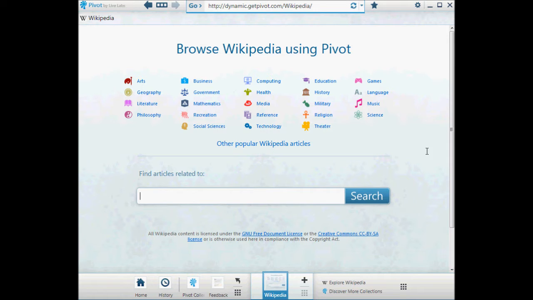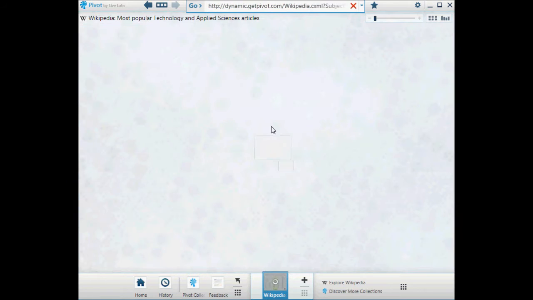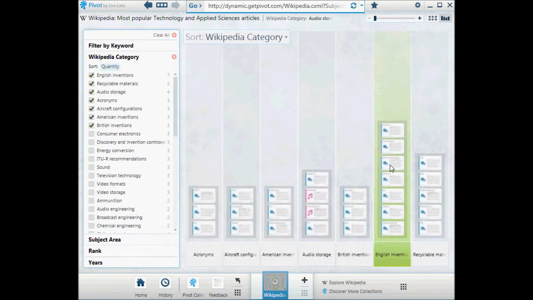Okay, and what you can do is, now I'm not sure how intuitive this is at the moment. I'm not sure if it's a bit of a gimmick or what, but let's say I click technology. What I'm given is a visual representation of all the information that's in Wikipedia that's related to technology.